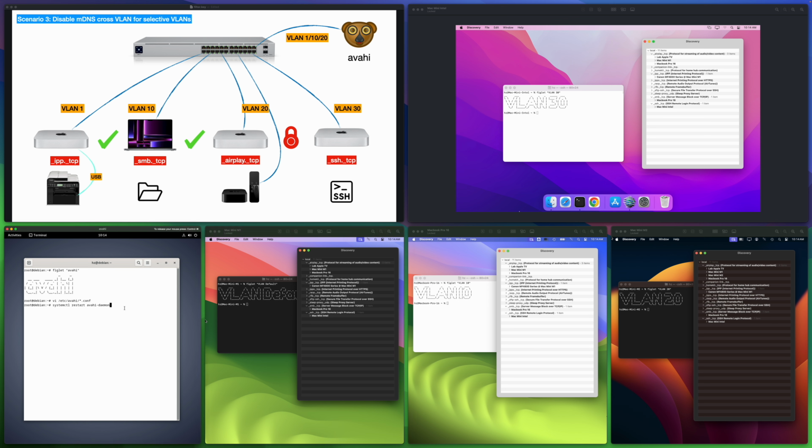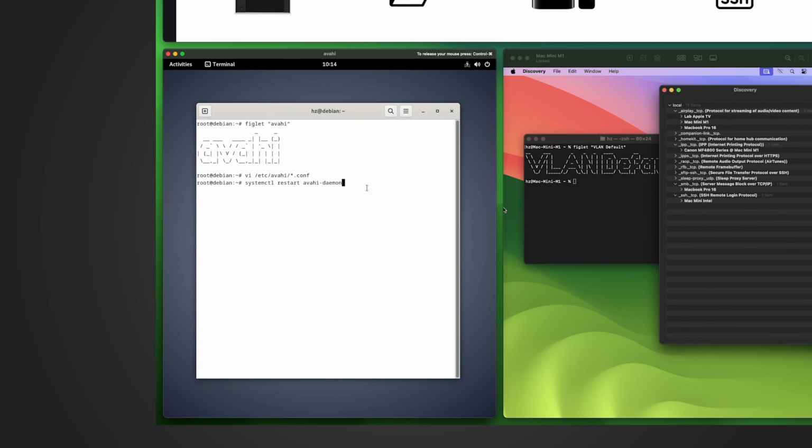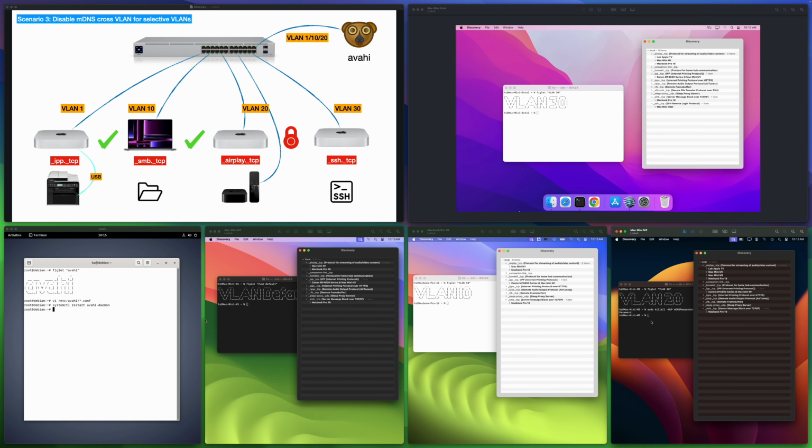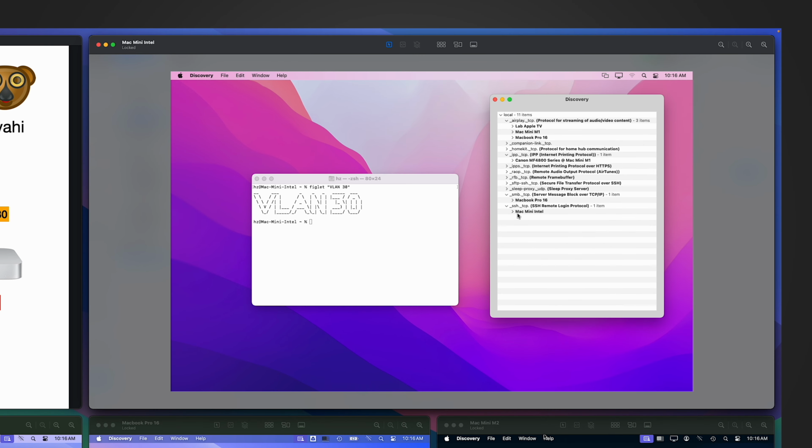Now let me restart the Avahi service. After we made the change to the configuration, we just excluded the VLAN 30 interface, right? So let's restart the service now. Okay, just give it some time. So let's check VLAN 30 first. I can still see the SSH service by itself because it's in VLAN 30. It makes sense. But strangely, I can still see services provided by other VLANs. For example, the AirPlay, for example, the printer service.